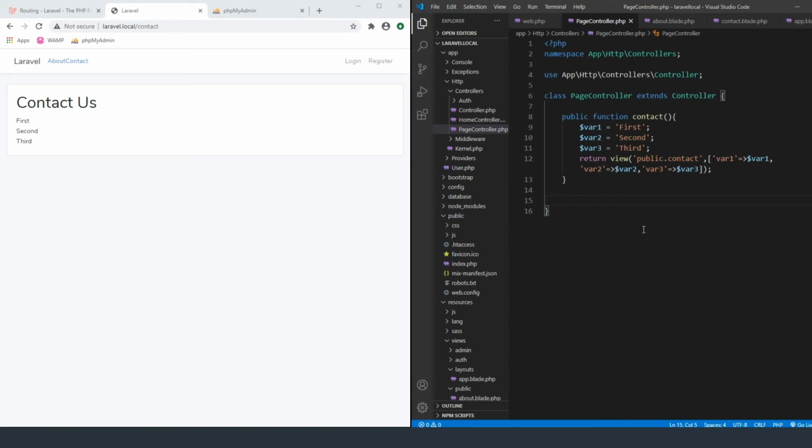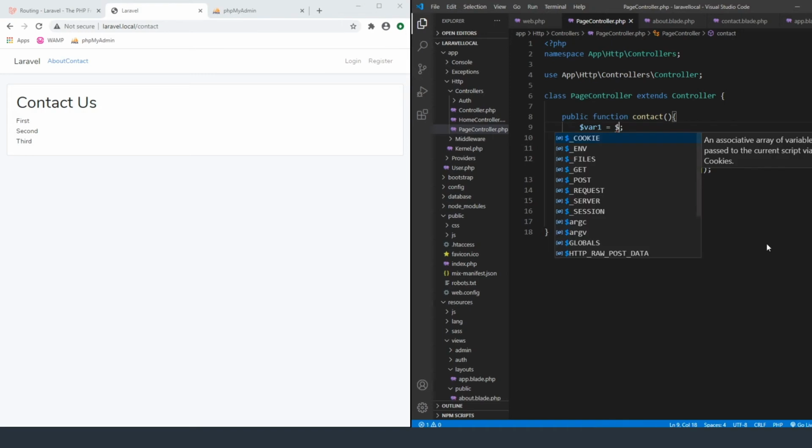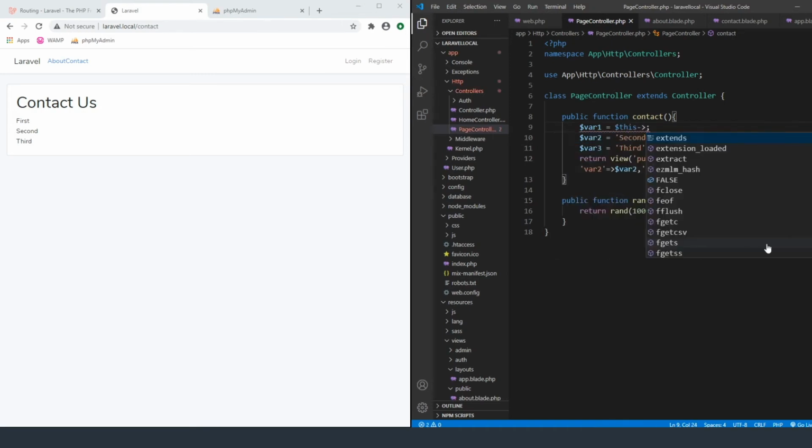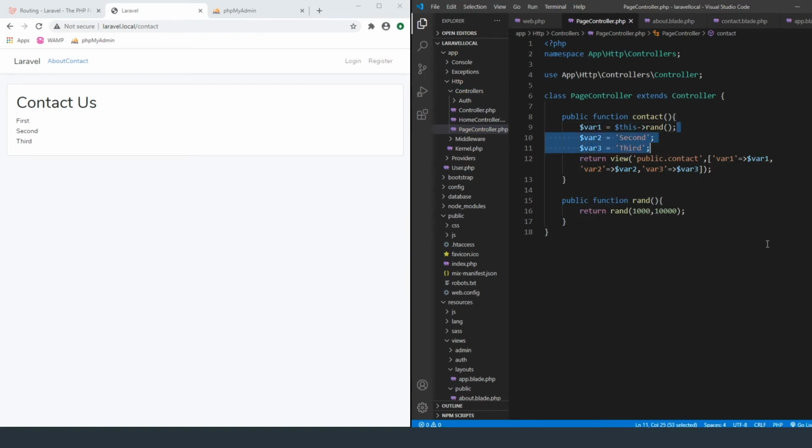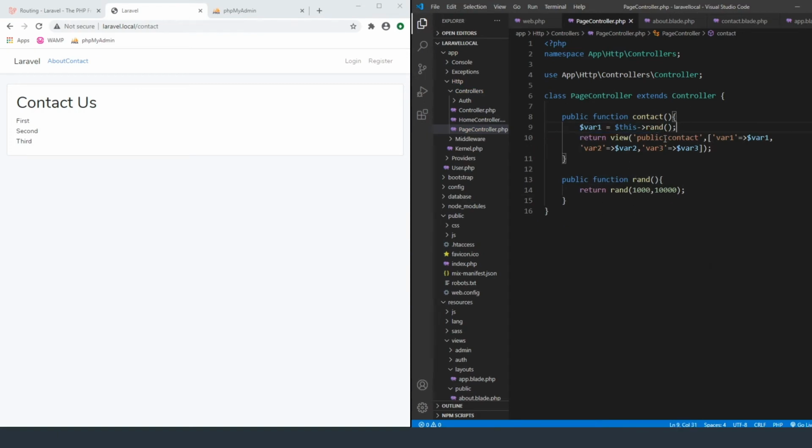So inside of this page controller, we're going to create a function. It's going to be a public function, and we're going to say random. And then inside of this, we're just going to return a random number from, let's say, 1,000 to 10,000. Okay, so instead of passing it the way we are right now, we can come over here and say that we want to pass this rand, and then that'll grab that variable for us, just whatever is returning from this random number.